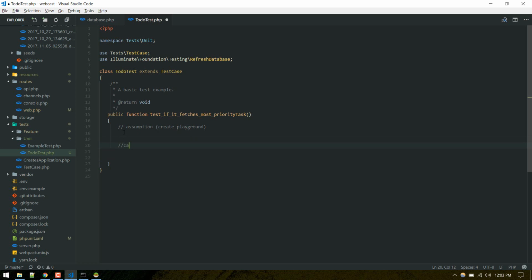And then we'll call the actual method to test. So we'll call the method which we are testing, and then we will test using assertion. So then in the last step we test the record returned by this method. So first let's create some records in our database.